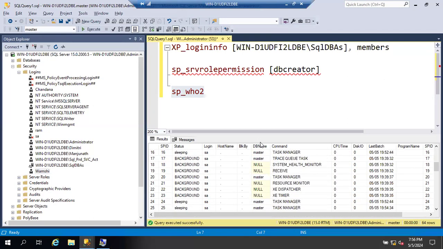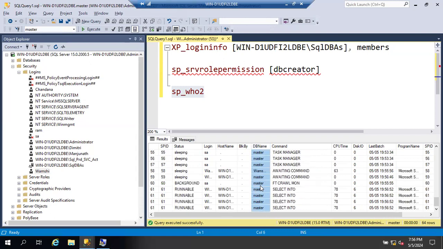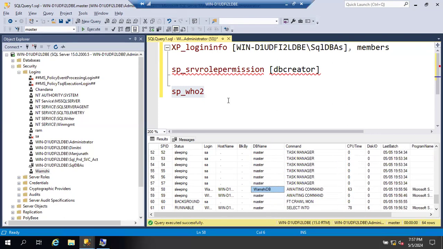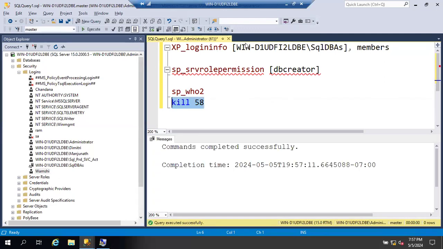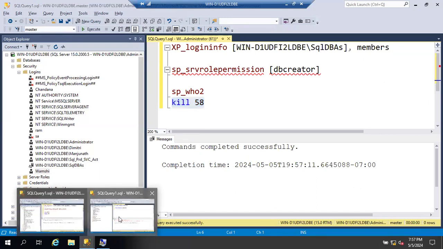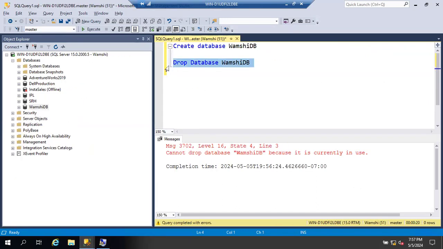Shibin, you can see under the database name column where this database is opened. Yeah, Vamshi, here it is. Session 58. Okay, session 58. What we can do, I can kill this session 58. Don't worry, guys. I'll tell you all these things during the server roles itself. We'll discuss what is kill and all. Okay, now let's run the same statement.